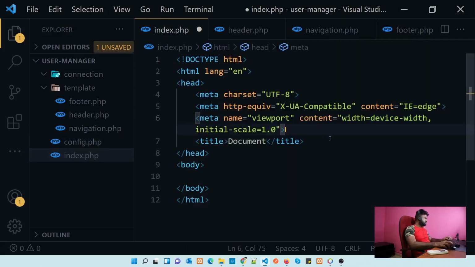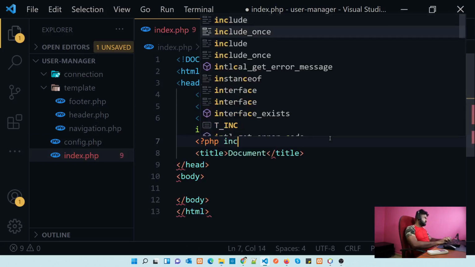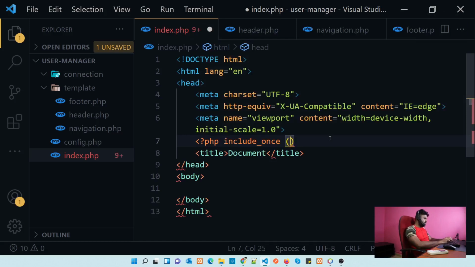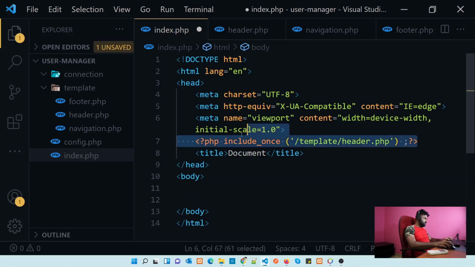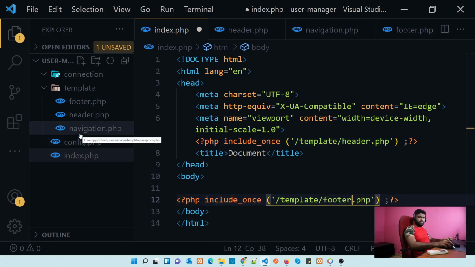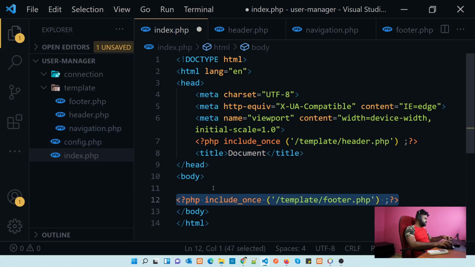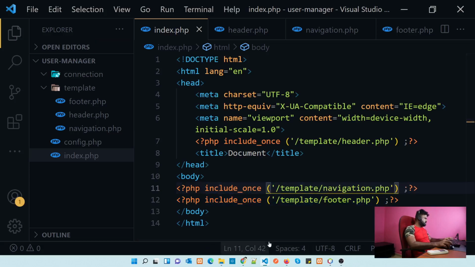First I will add the index HTML, and let's add our header, template header.php. Let's include once template/header.php. Okay, now we need a footer as well. Let's add the footer. Let's copy this again here, and let's change this to footer. And also we need a navigation as well. Let's copy, paste, and change this to navigation. Okay, now we have included our template.